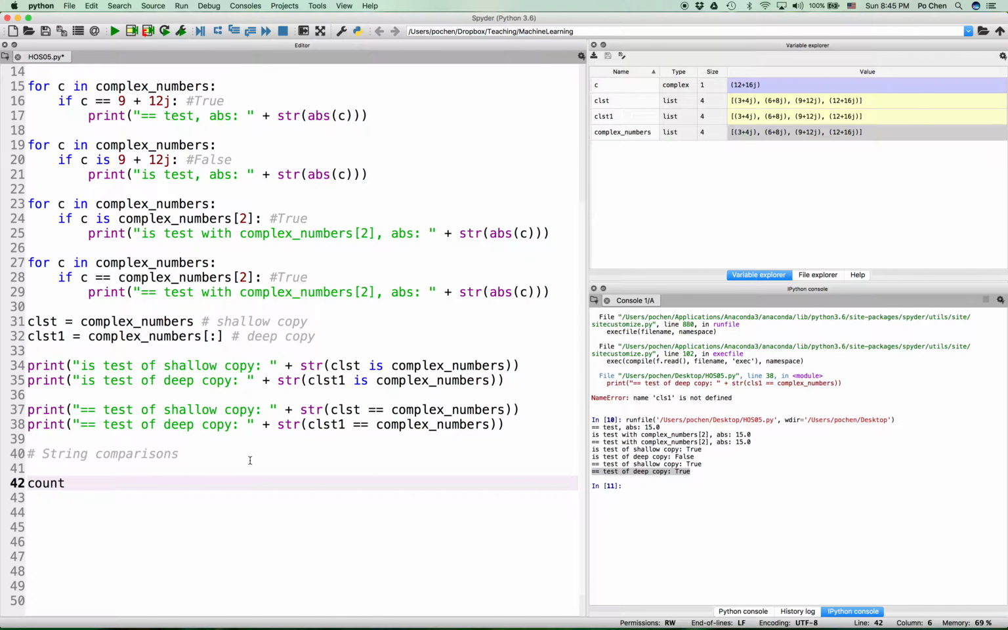Let's just use the countries: USA, Canada, Mexico, India. And we can loop through this list and use the equality operator to compare with the string literal, say USA. And if the condition is true, we print out the population of USA.